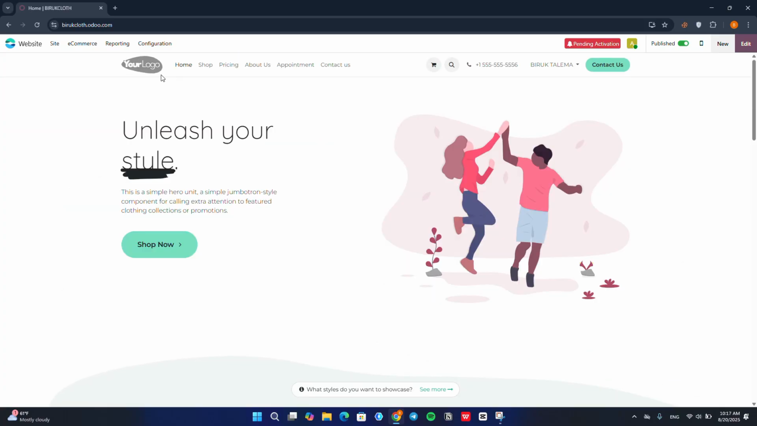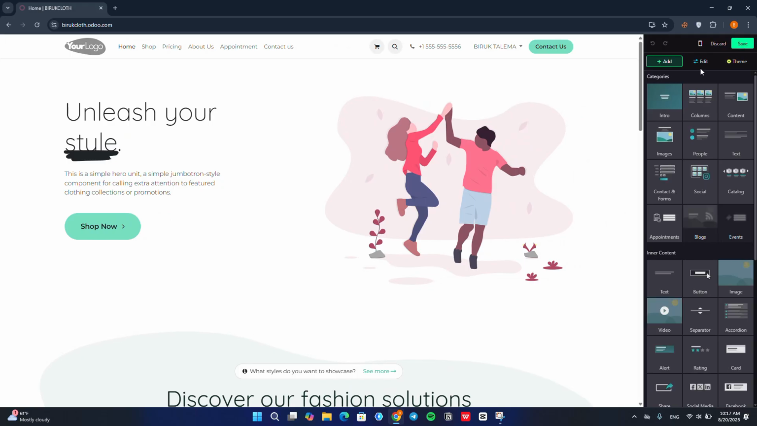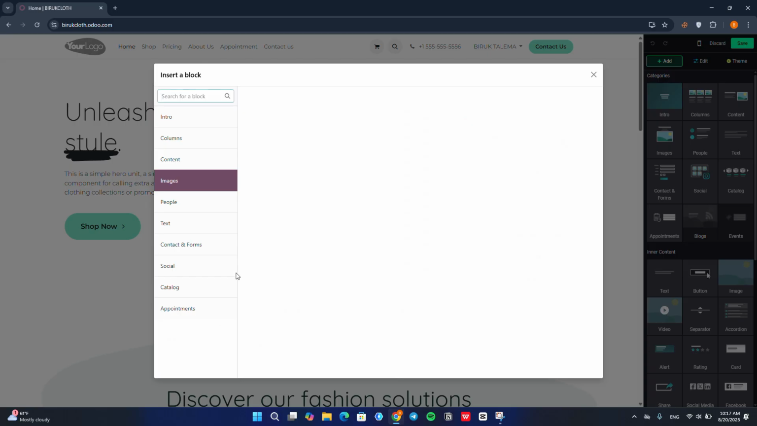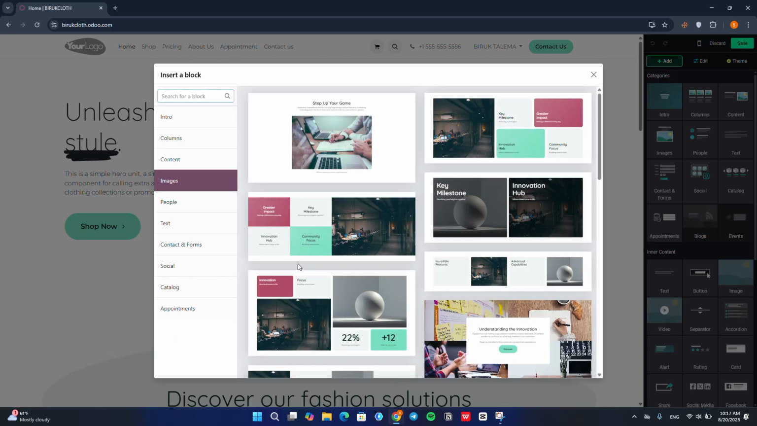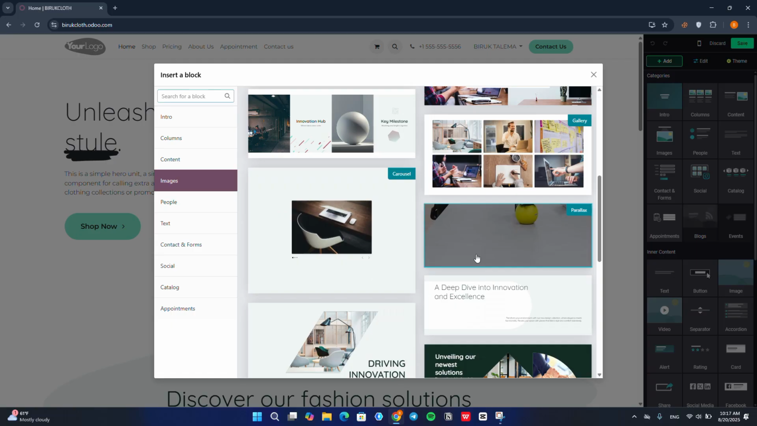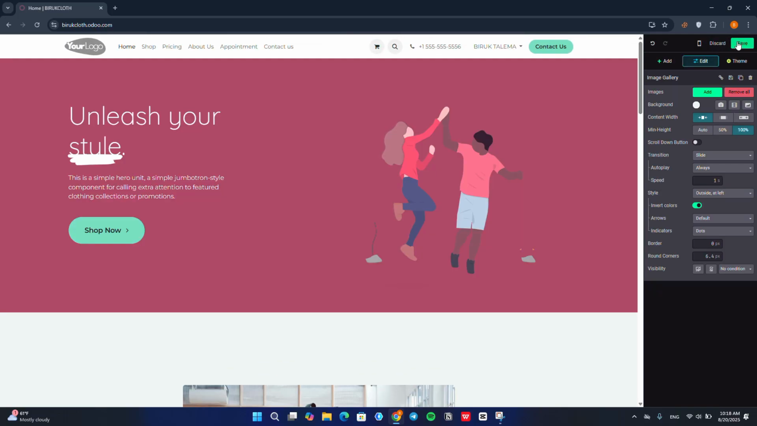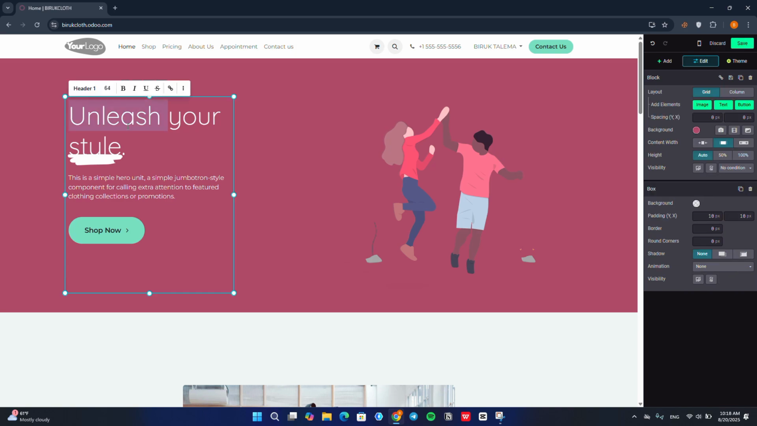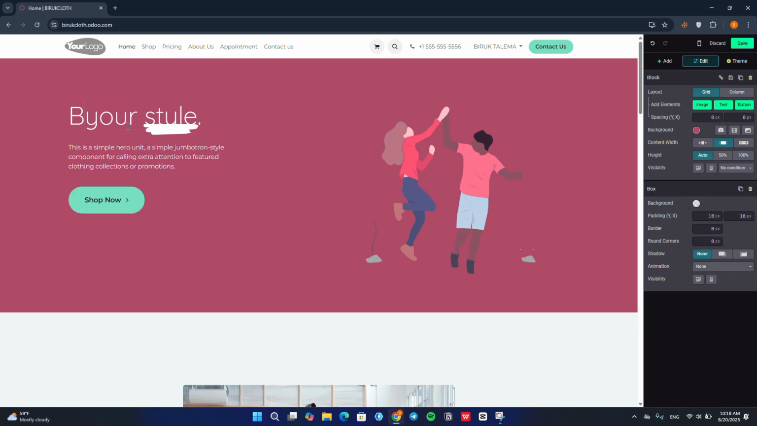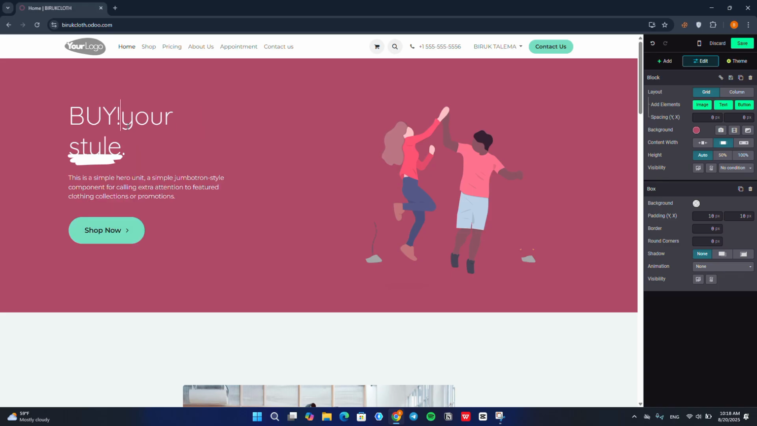If you want to edit your website, click on this Edit button. Then, as you can see here, you can add an image. Choose your image. And also, you can edit any text you want. Then, once you edit your website, all you have to do is click on Save.